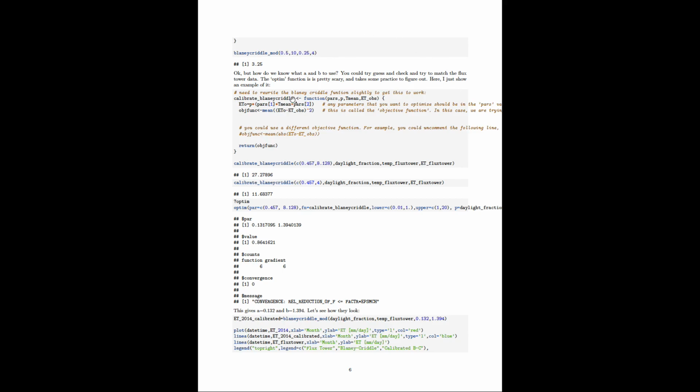So we're going to define a new function that's going to be called calibrate underscore Blaney-Criddle. It looks pretty much the same with a few exceptions here. So just because of the way this optimization works, as you'll see in a minute, we actually had to put a and b into a single vector.